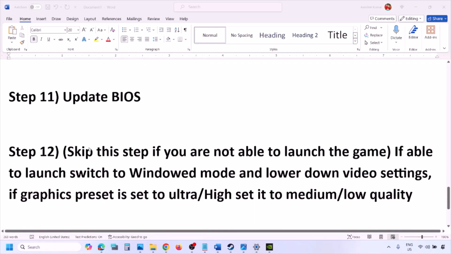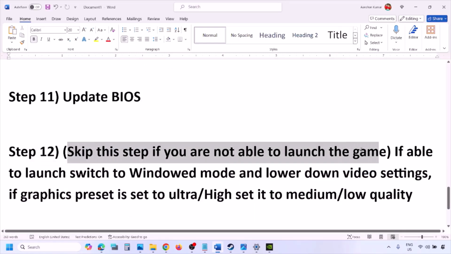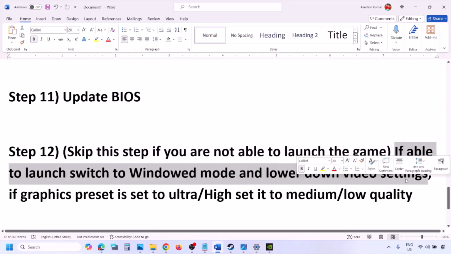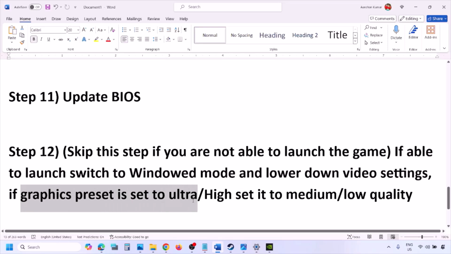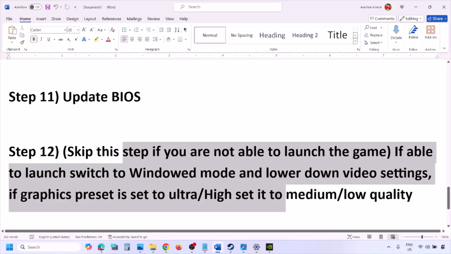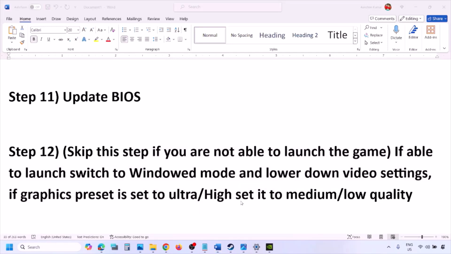Now the next step, you can skip this step if you're not able to launch the game. If you're able to launch the game, in that case you can switch to window mode and lower down video settings. Like if the graphics preset is set to ultra or high, you can set it to medium or low quality. You can even try to turn off or turn on the VSync and then check. So try to make changes in the graphic settings, lower it down, and then launch the game and check.